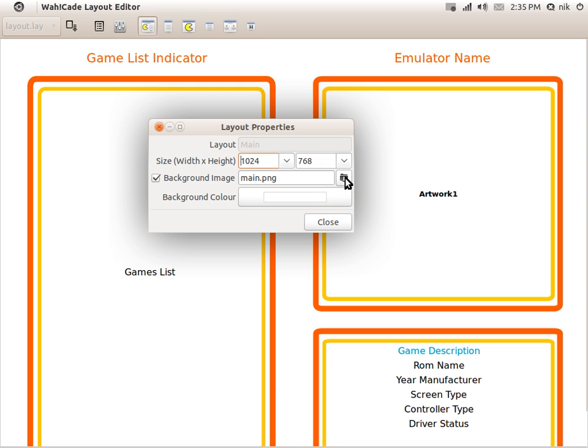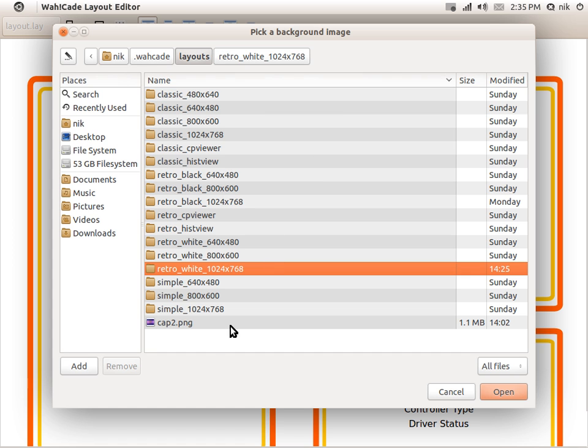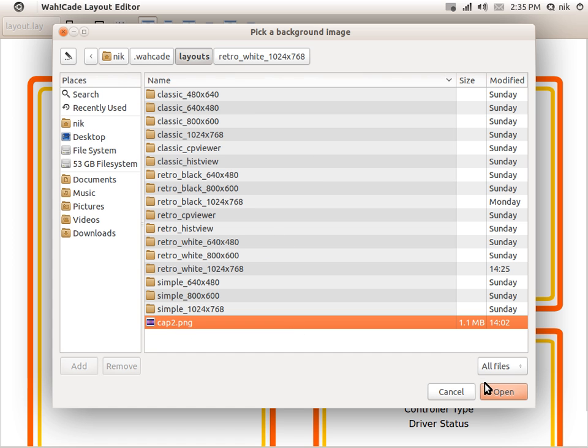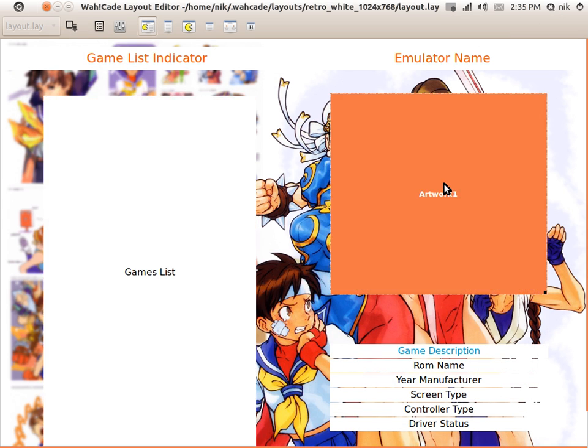So let's go ahead and select that image right now. It was in my layouts. Here it is right here, caps 2, open. And there's my little image. All right, now close that off. Now, all this stuff is movable, right? Your artwork 1, game list.